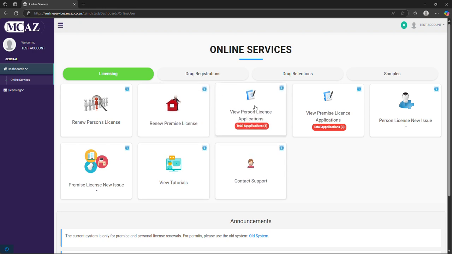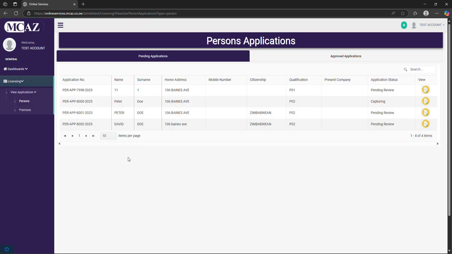To check for that, you can come on view a person's application, open that. As you can see, we have the application. This is the application that we have done. It's now pending review, meaning that it's now being processed with MCAZ. And if it's still capturing, it means it's still with you, on your side. So you can use this button to open and see where you haven't finished filling in, or if you just need to press submit the application.